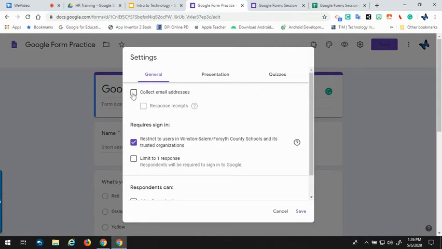You can set up your survey to collect email addresses. So when they submit, it has to have an email address. I want you to notice that the default for Winston Forsyth County Schools is that you have to be part of Winston Forsyth County Schools, so have WSFCS in your email address in order to take the survey. If you want to change that, which I am going to change it, I'm going to uncheck that box. And now anyone can take the survey.